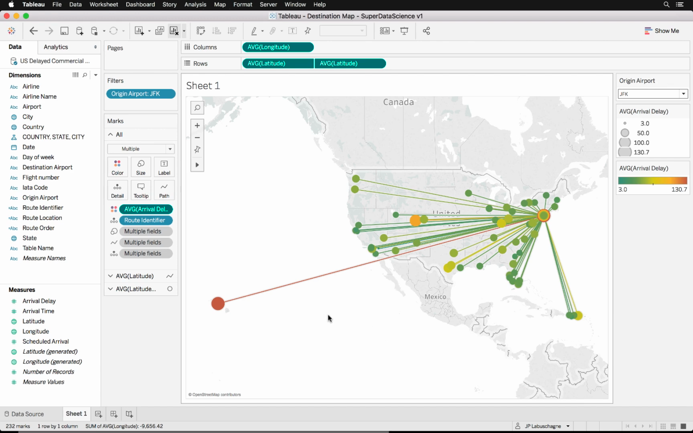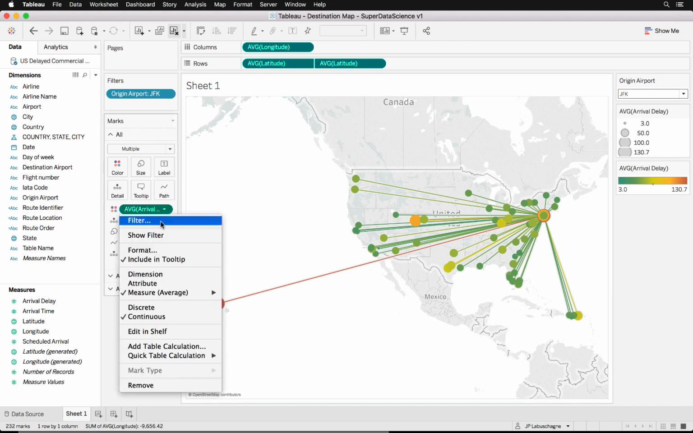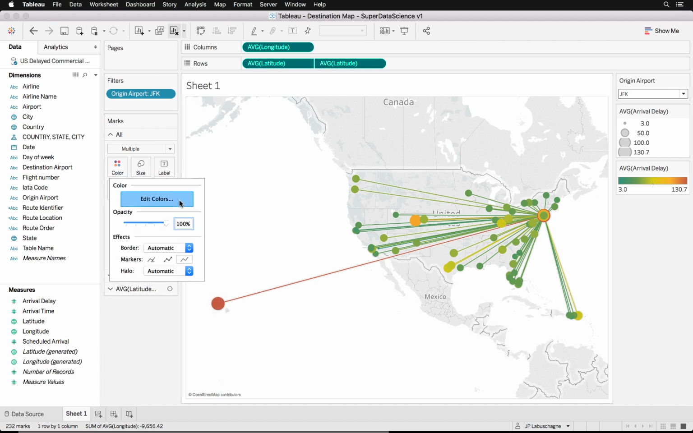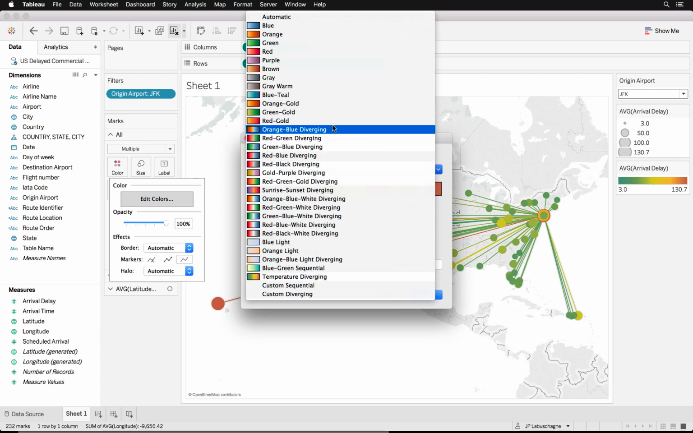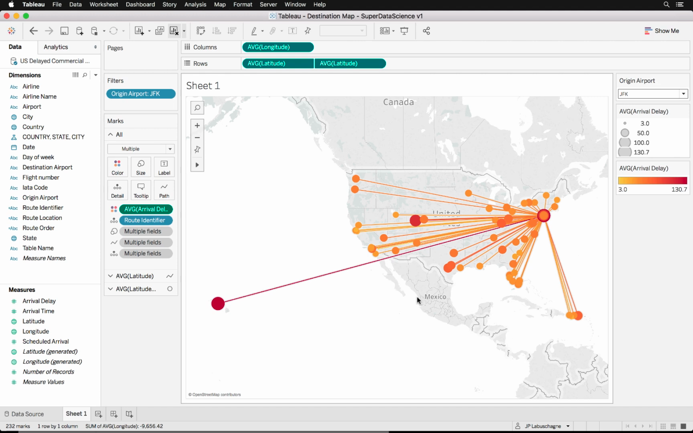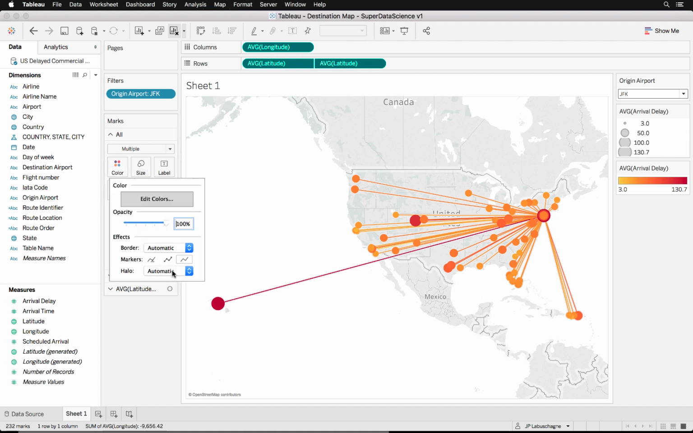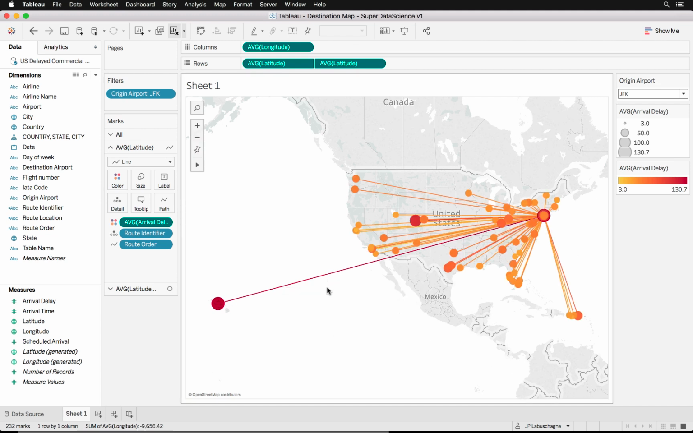Looking good already, but I think we can change the color to a different type. Let's use red gold in this instance. Yeah, that looks good. You can see now, obviously, the longer delays have a darker red color. All right, I see also that the line looks a bit hazy. We can take that off here at the halo and just say none, and then we've got a nice crisp line showing it over there.